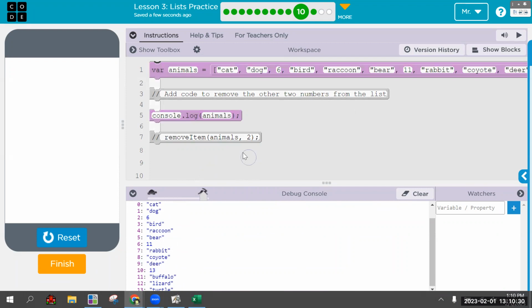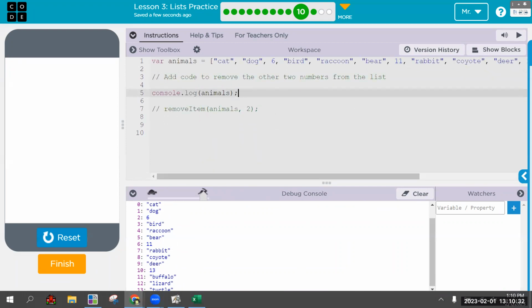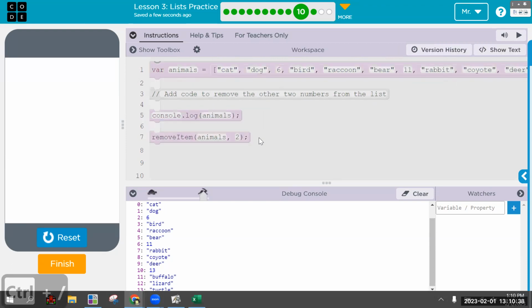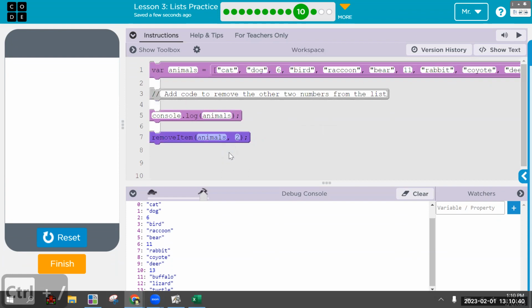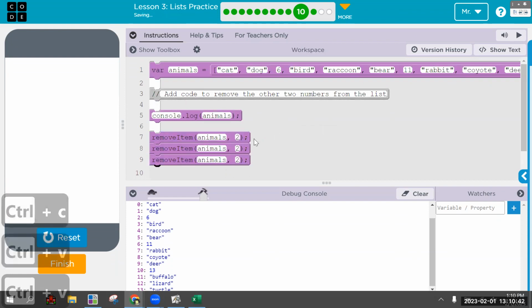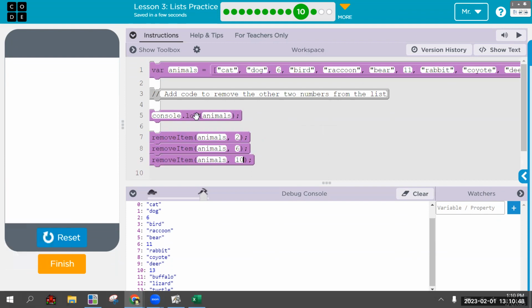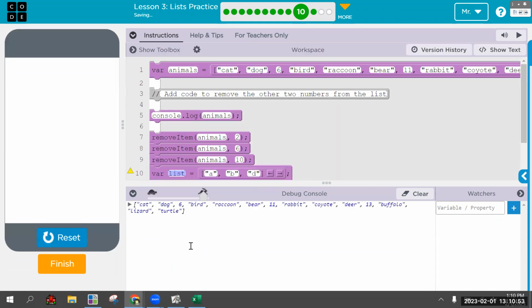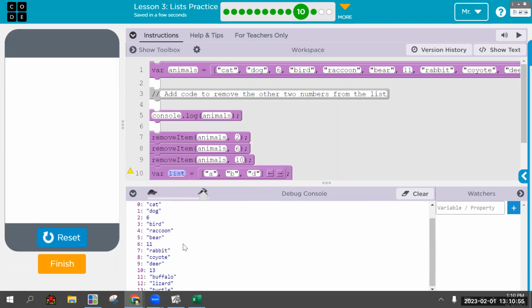So let's just do that. And you might be able to tell from my tone that it's not going to work. Okay, so we have remove items, animals at index 2, at index 6, and index 10. And then let's console log it and see what happens. Well, it didn't get rid of all of the numbers.